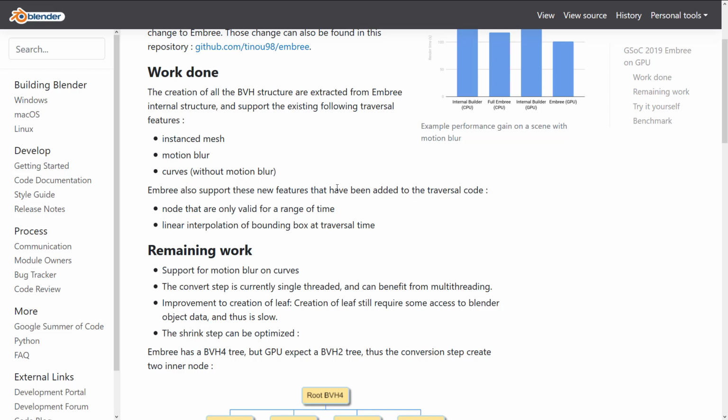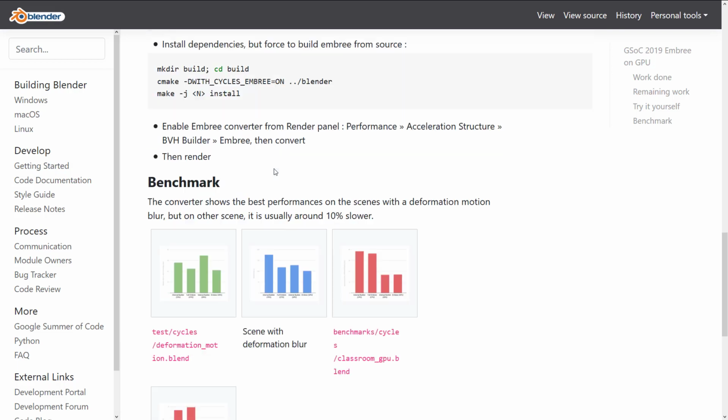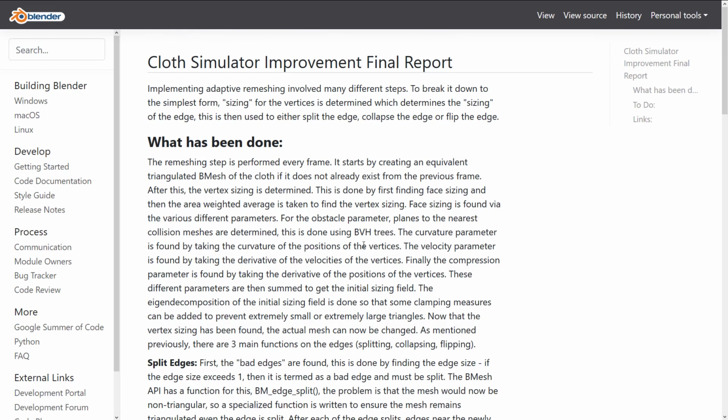Embree also supports these new features that have been added to the traversal code: nodes that are only valid for a range of time, and linear interpolation of bounding box at traversal time. And the remaining work consists of support for motion blur on curves; the convert step is currently single-threaded and can benefit from multi-threading; improvements to creation of leaf; and the shrink step can be optimized. So if you want to grab it, the code instructions are available here.